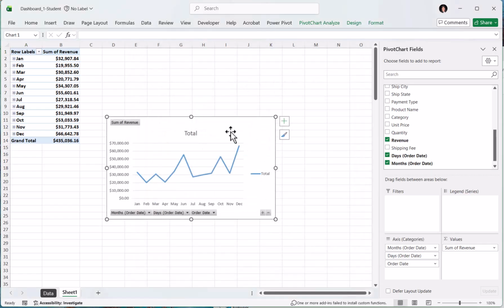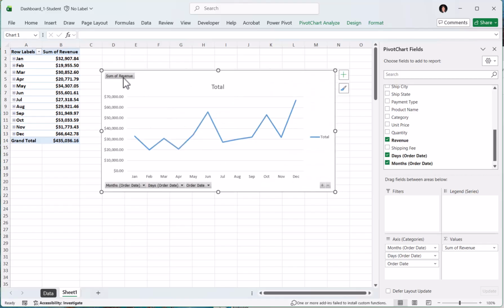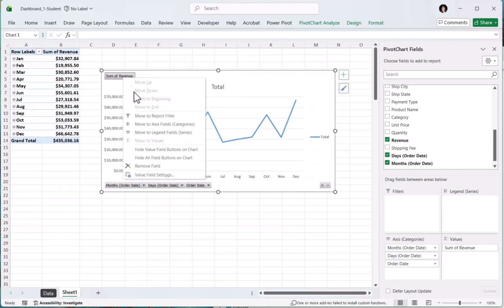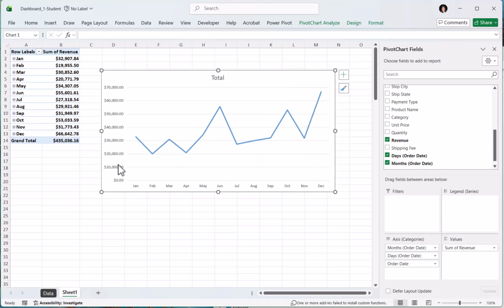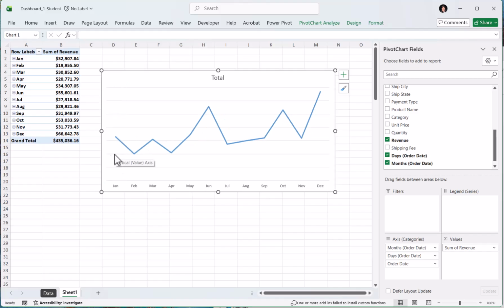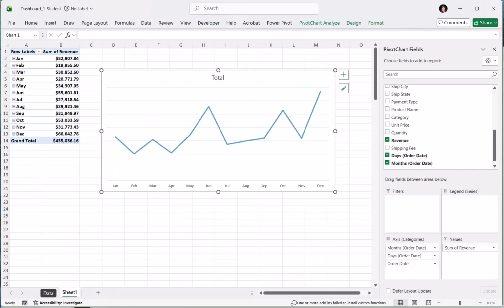Hit OK. All right, now these charts are going to come in with a lot of extra stuff on them. So first we need to right click and hide all the field buttons on the chart. I can click and then delete the legend. I can delete the axis values. Let's make a new title. So click on the title, and I want this to be 2014 sales trend.